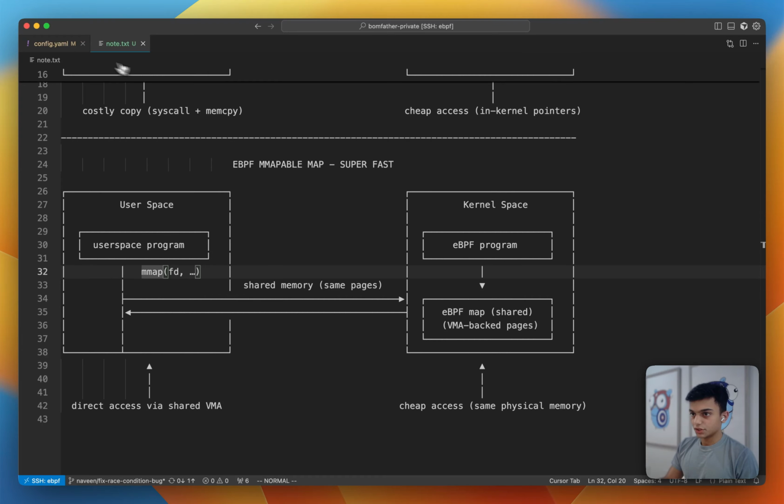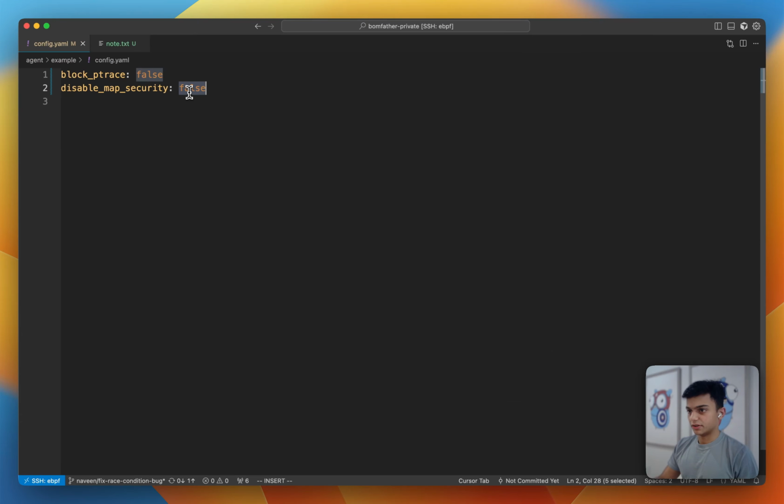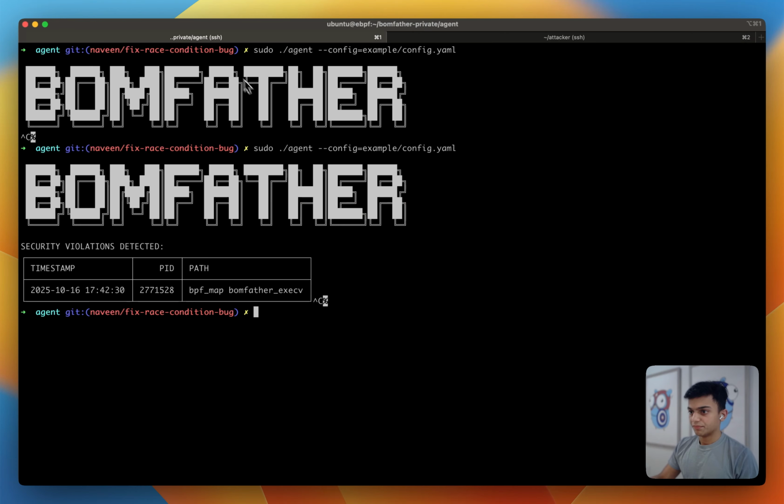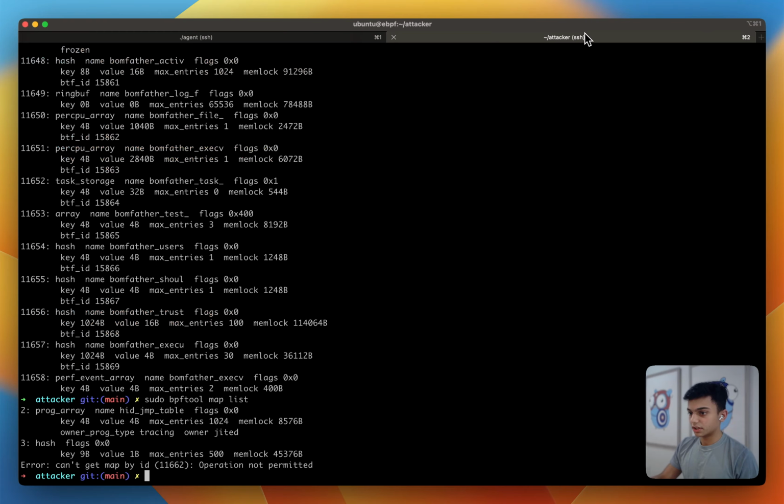Now, let's actually run this. I'm going to turn off map security so that we can make this demo a little easier to run. Essentially, what we're doing here is we're just not using a BPF syscall, but if we do use a BPF syscall, we can actually see what maps we're attacking. So I run sudo agent, right? Running the agent, no security is on, and I'm going to run my attacker code. To do that, I first need the PID of my agent so that I know what to ptrace.